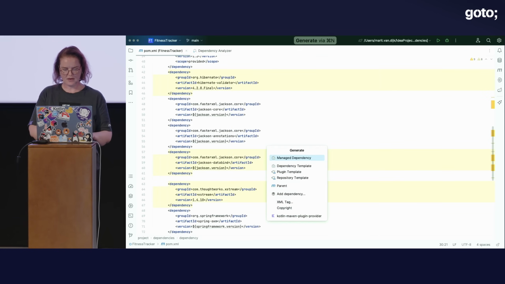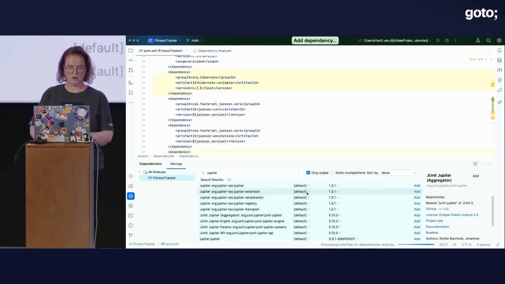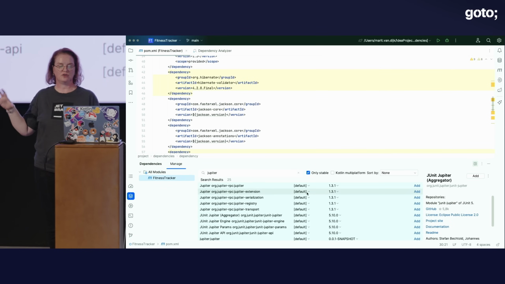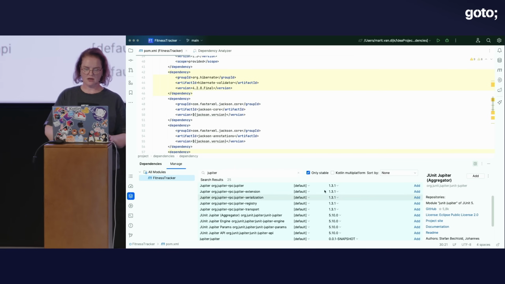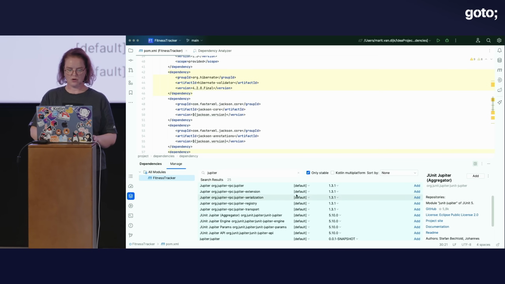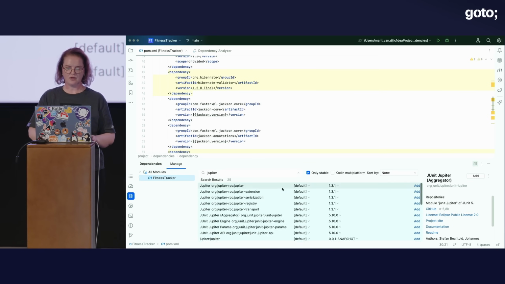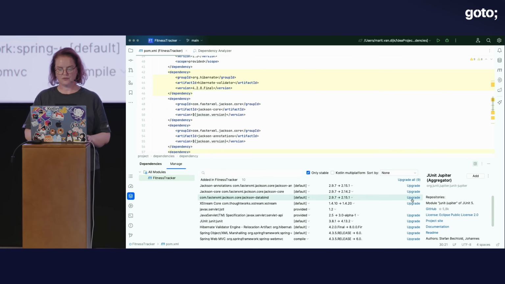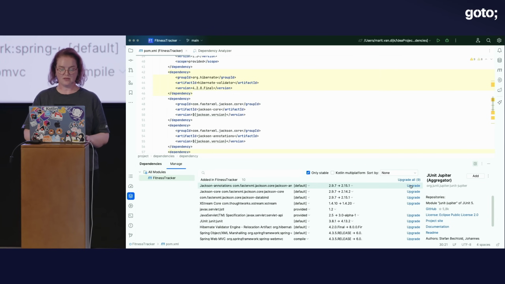We can also manage the versions. So we can add and remove dependencies from right inside the IDE. Of course, we can do that in our build file, but we can also get an overview of which dependencies we have, which scope and version we have. We can add new ones if we're looking for something new. It will also tell us if there are versions that we can upgrade, and we can upgrade them individually or all at the same time.